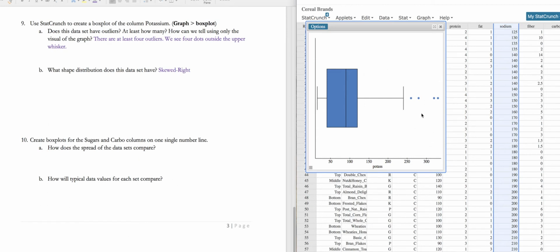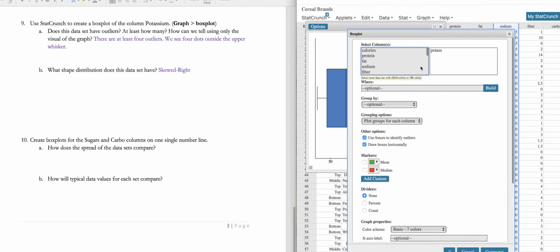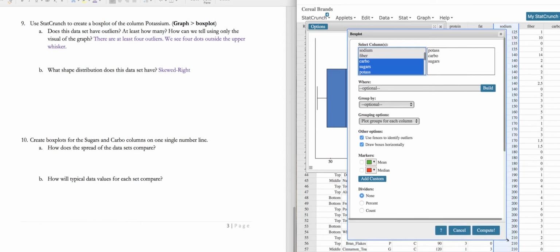I still have my potassium box plot, so rather than starting off with the graph function again, I can just go into the options menu here. Let me bring that down so you can see it. I did want to show you for just a second why I would not want to compare potassium along with these two new categories of carbohydrates and sugars.